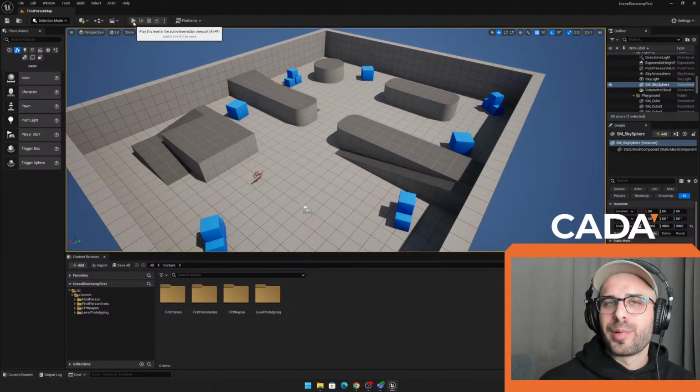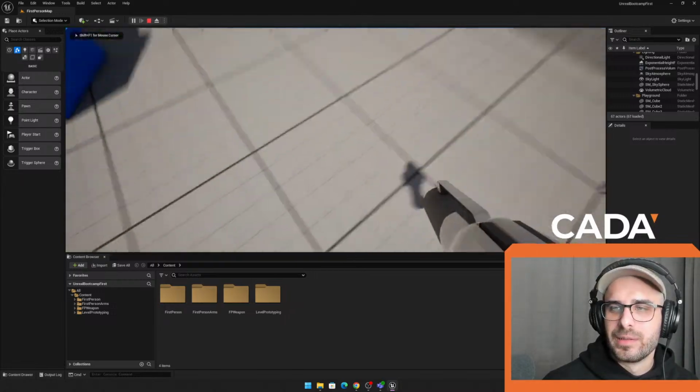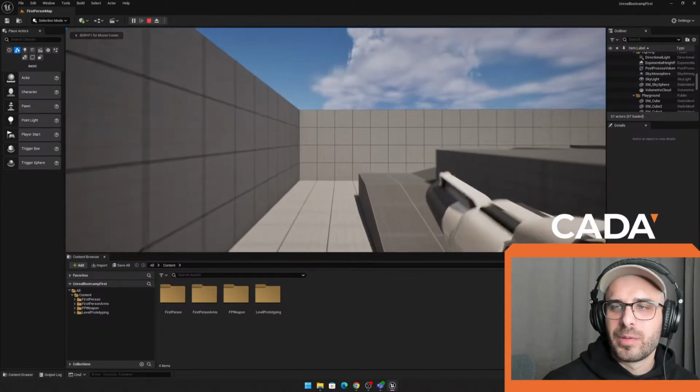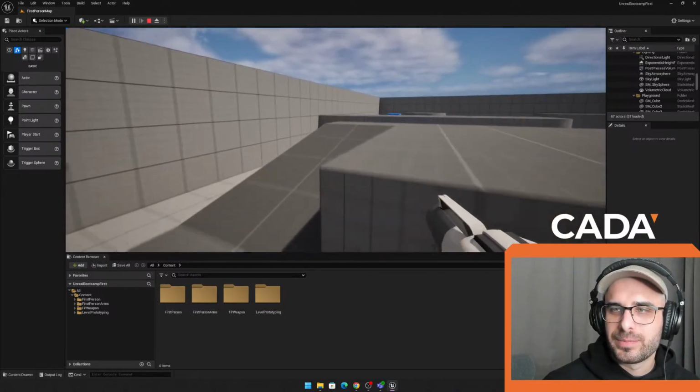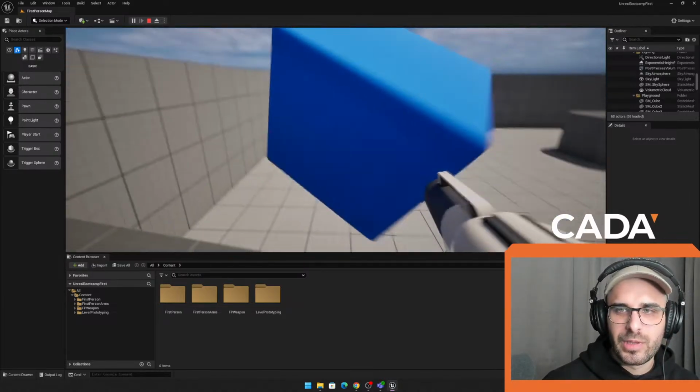We can try to play up here in the top left, and then we get into our scene. With WASD, we can move around, we can jump. We can shoot. It's a little bit loud.